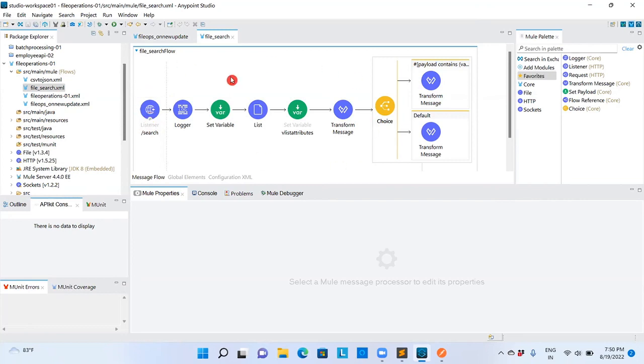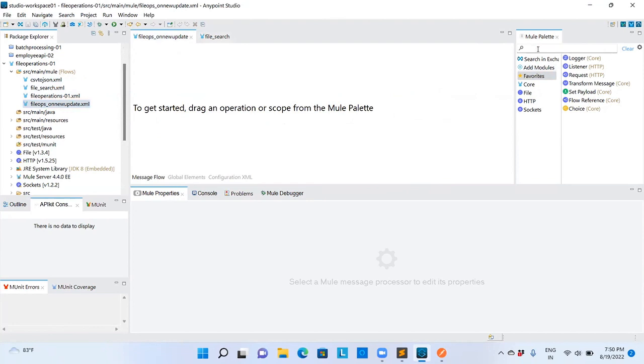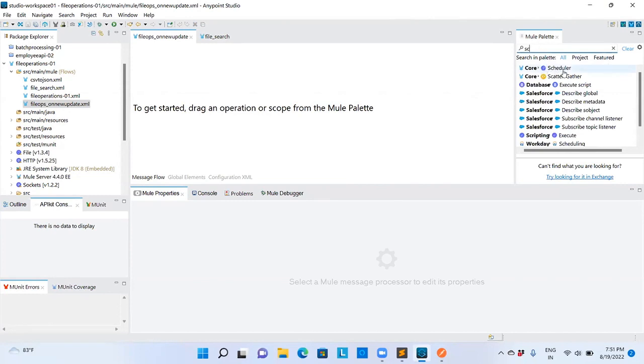That means we need to trigger your flow automatically. As of now, how can we trigger your flows? By using the HTTP listener. But what is my requirement here? I want to trigger my flow automatically. There are different ways to trigger your action. Here I want to trigger my action every 5 minutes, every 1 hour, or every 24 hours. That means we are going to create scheduling APIs. For that, what is the component we need to place?